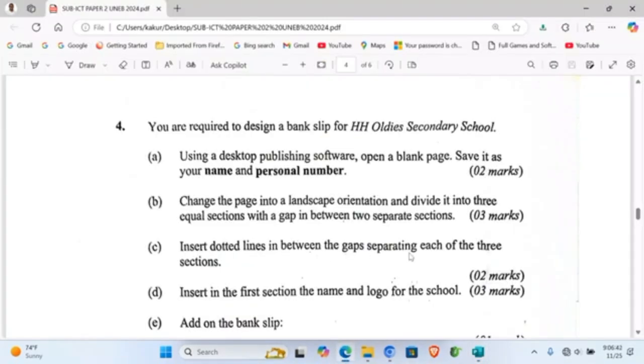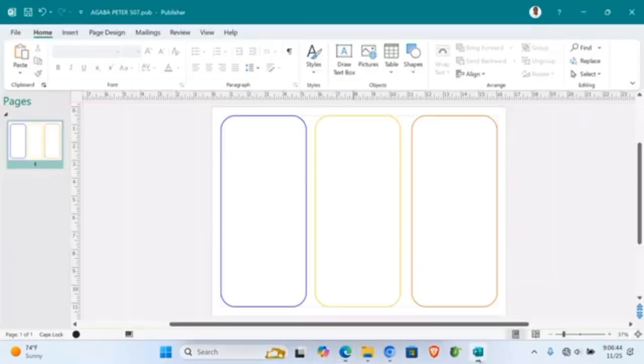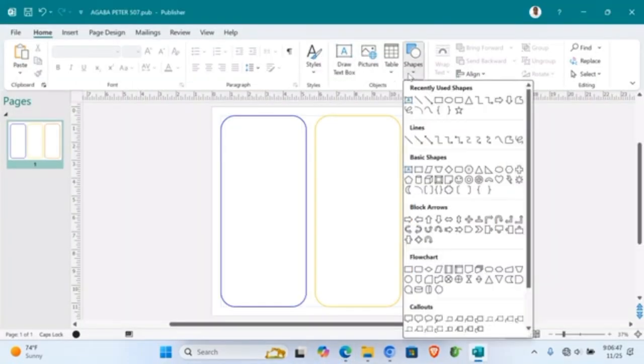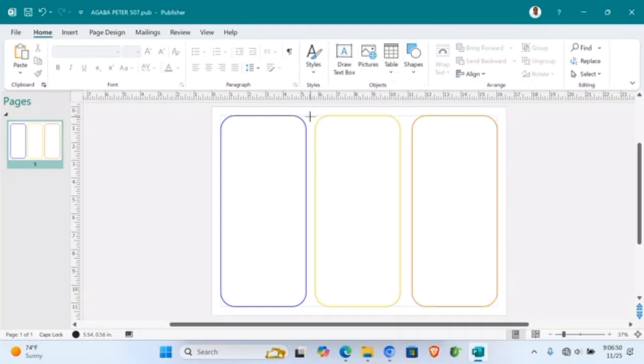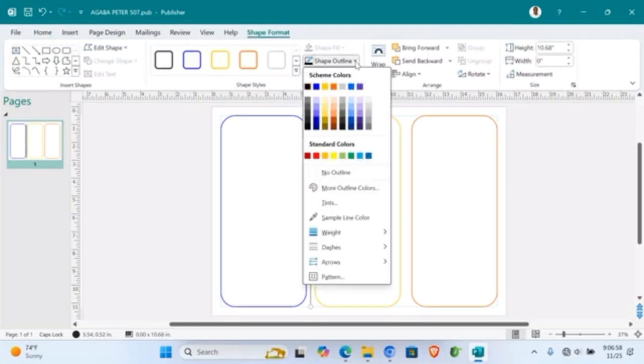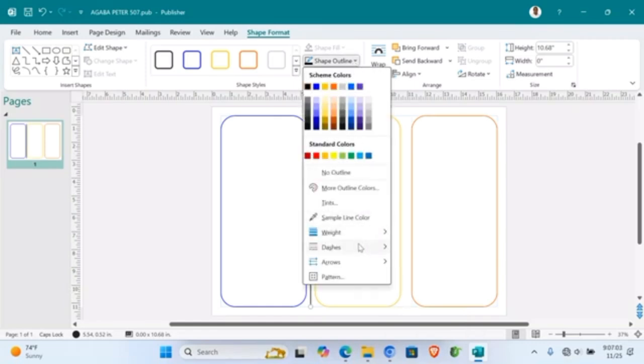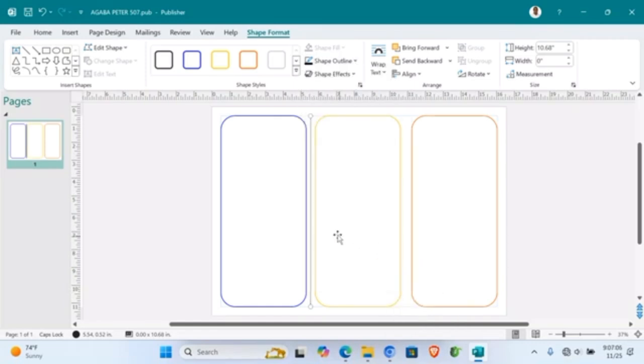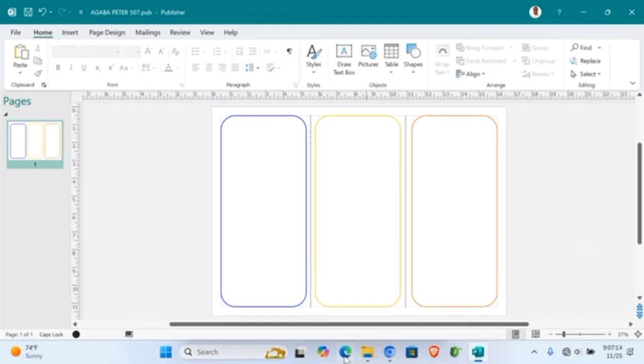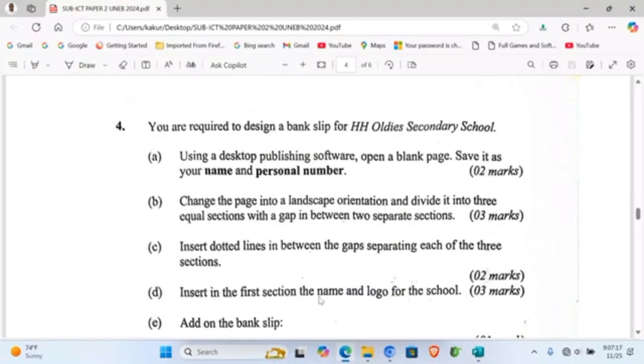Insert dotted lines between the gaps separating each of the 3 sections. So let's put lines. Go to shapes, pick a line. We can draw a line here. I advise you to use shift so that you have a line that is clear. Go under shape outline, weight, we can say for example 3pt. Under shape outline, still you can pick dashes. Now get this very one and put it to the next gap. There we go.